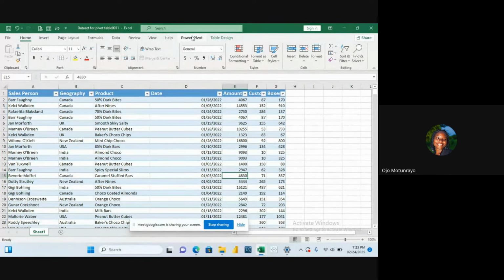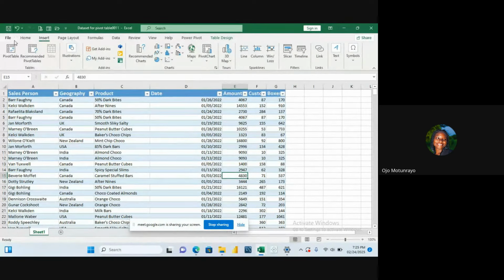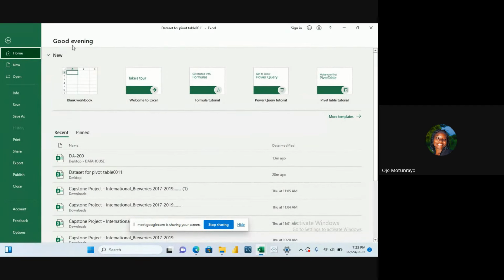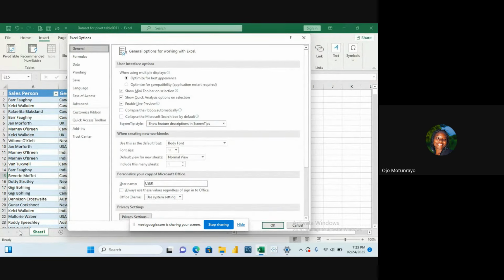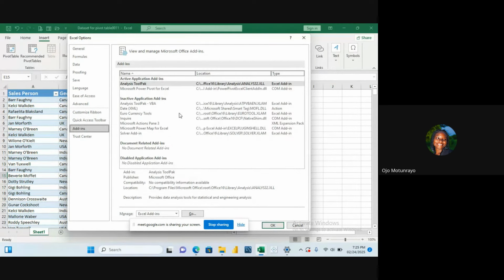So you can see that there's Power Pivot on my tab. I want us to add this Power Pivot, and for us to do that, let's all go to our file. From our file to options. From options to add-ins. When you get to add-ins, check manage.